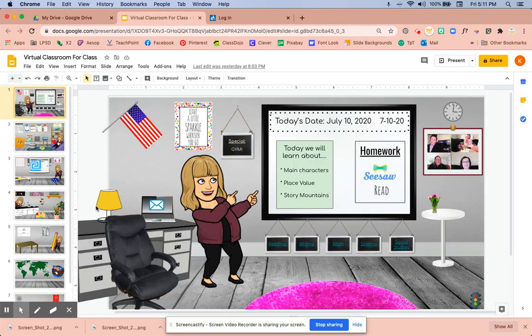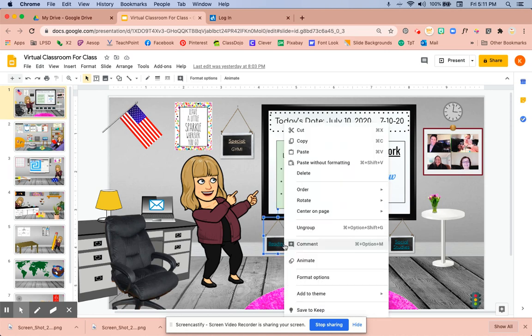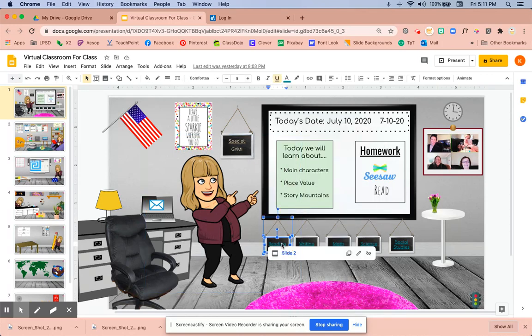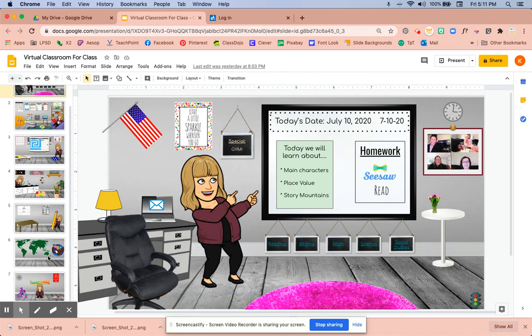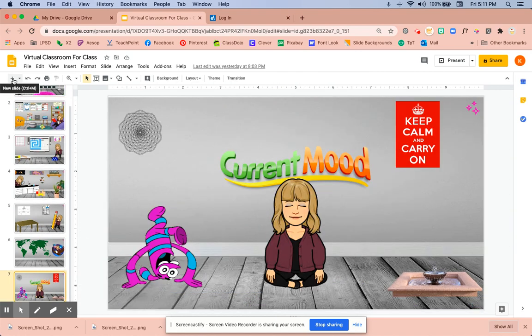Now what I can do is, instead of linking reading to an outside web space like we were just doing, when I click on it, I can choose to link it to another slide. When I linked it, I linked this to slide 2. So I'm going to show you. I haven't done one for specials yet, so I'm just going to add in a new slide.